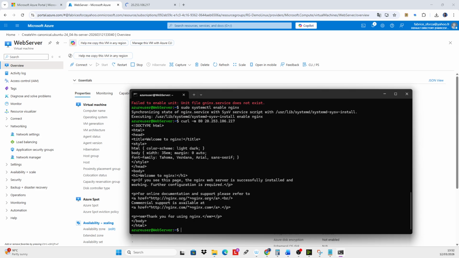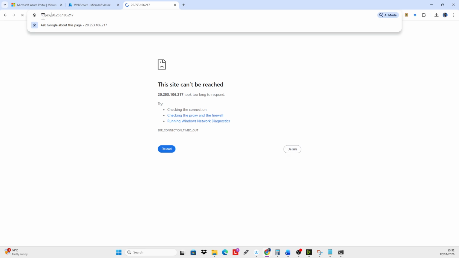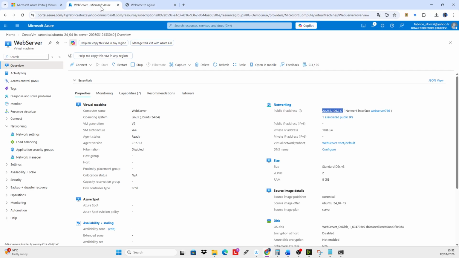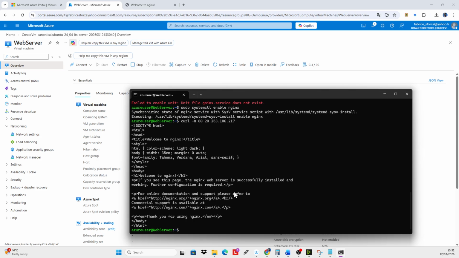Okay, and let's open it also in my browser. It was HTTP and not HTTPS. That's it, and now you have your welcome to Nginx. Wow, what a great job. So you learned how to install Nginx on your VM. It's very simple. My VM is running here, so that's working fine.